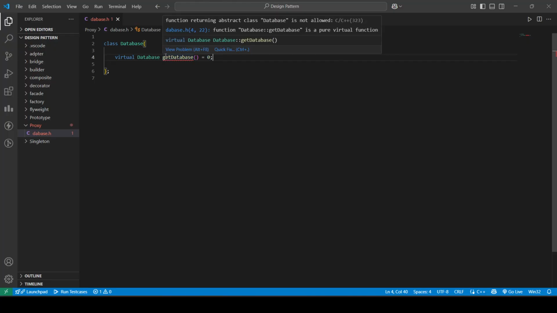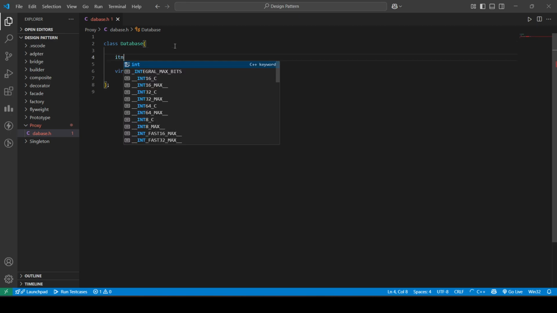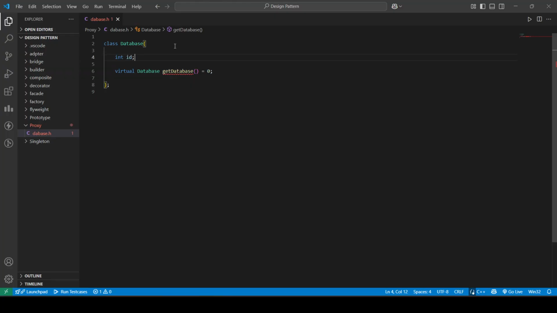A function written in abstract is not allowed. Okay, got it. So let's take this class, with an int id and a string, and get database using id. That's it.